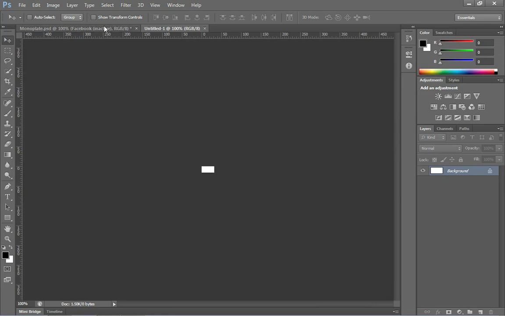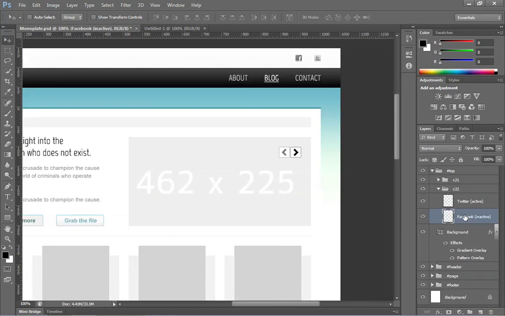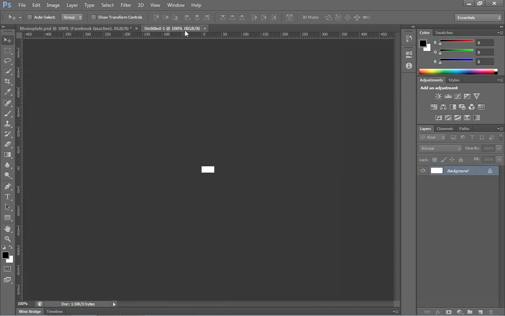Come back to monoplate.psd. What we want to do is make sure that the Facebook layer is the active layer, and you want to select all. Control A or Command A on the Macintosh, and then you want to copy it. Command C or Control C on Windows. Then come over to the untitled document and paste. Control V on Windows, Command V on the Mac. And you want to make sure that it's all the way over to the left. So you want to highlight the Move tool and just use the arrow keys to nudge it over. And you want to nudge it all the way over so it hits the left edge. So that's for the Facebook icon.